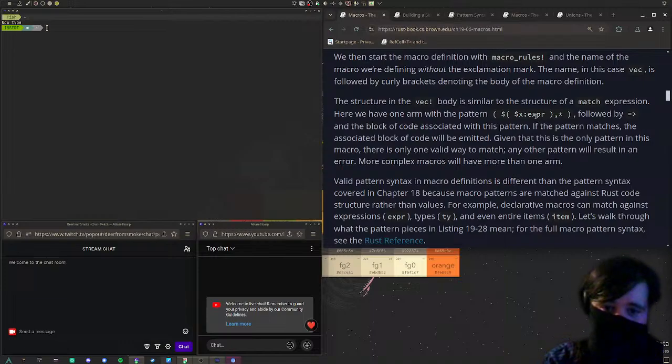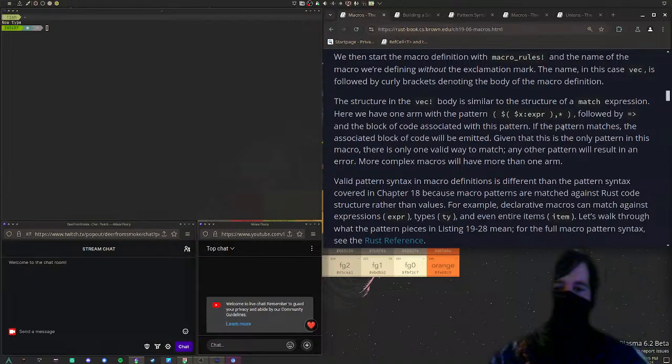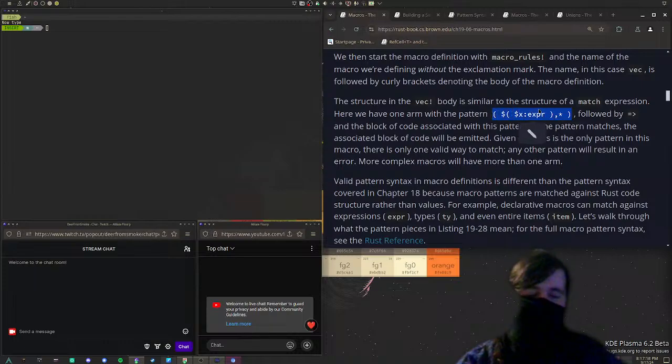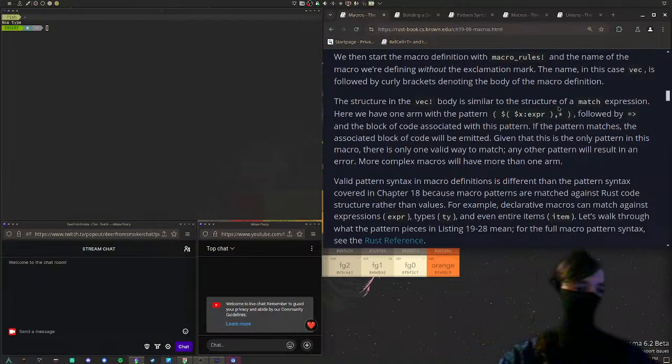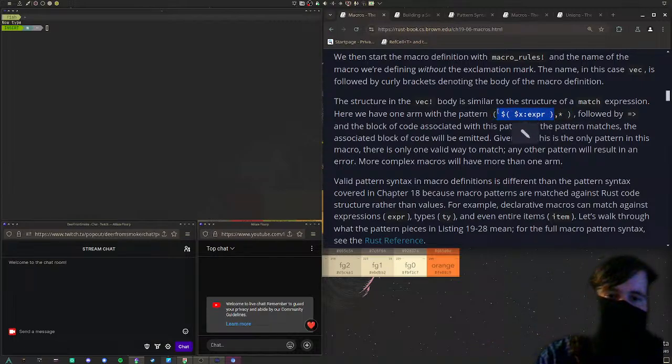If the pattern matches, oh, I see. Yeah, so this is a pattern. That's what I didn't get. I did not understand exactly what this is. This is just a pattern. Makes sense. So any expression and anything else. So if we have an expression, we have x, which is of type expression. And then this must, I assume, be just a copy of that. It must be the same identity.